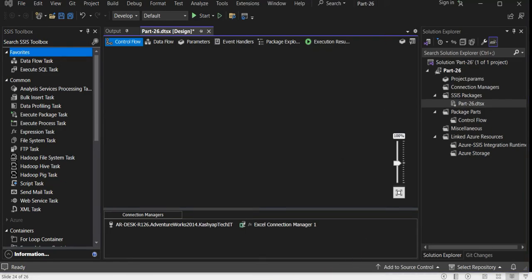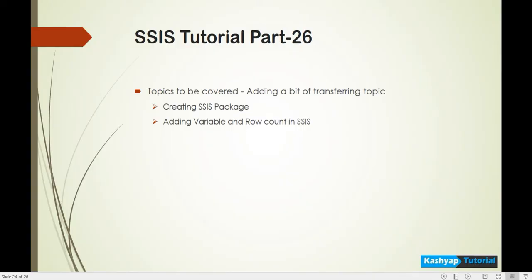So this is part 26 of the tutorial. In this, we are going to see how to add a variable and a row count transformation in SSIS.